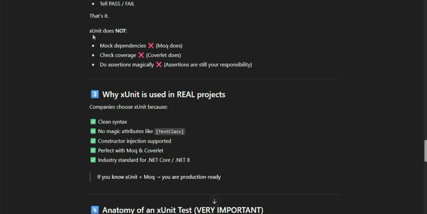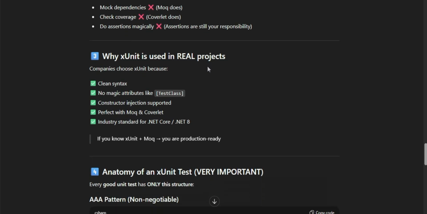That's it. xUnit does not mock the dependencies, like mocking the duplicate values, the third-party integration values, or databases. Those things it won't do. And it won't do code coverage or do assertions magically. So assertions are still our responsibility.